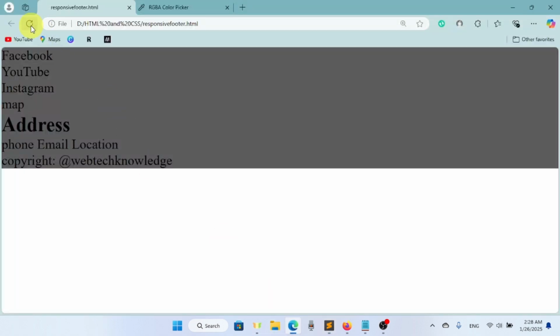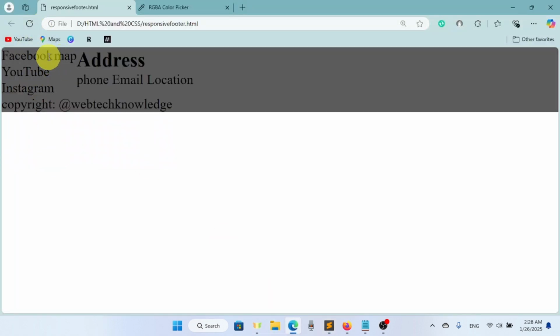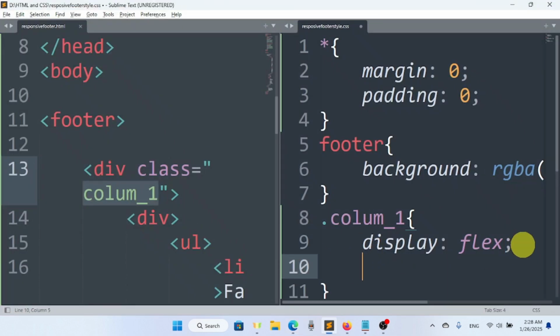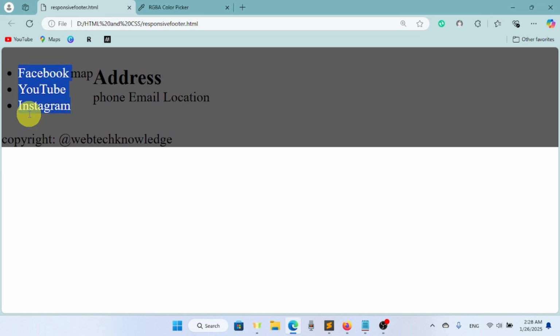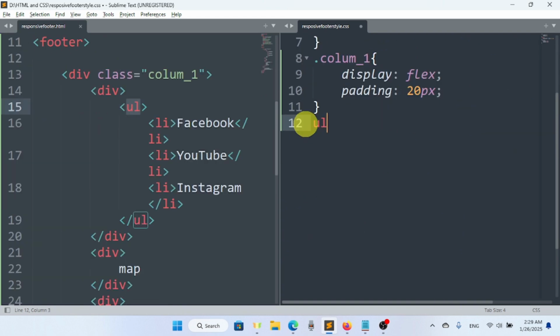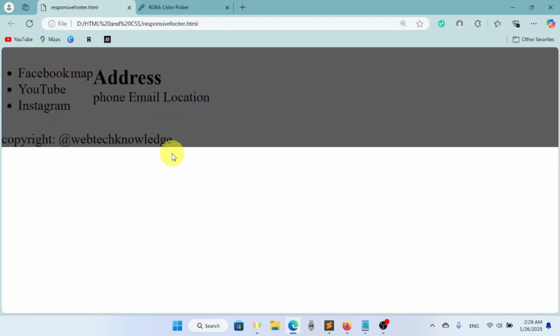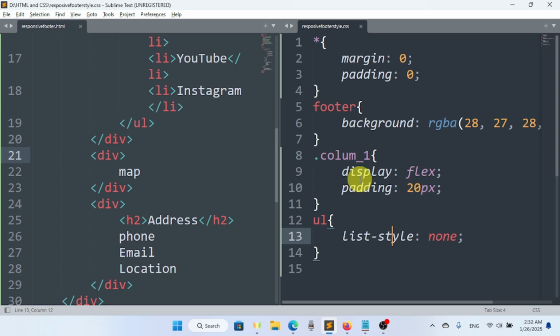Now if I go to the browser and refresh it, you can see we have Facebook, Twitter, and Instagram on a side, and then map, and then address. Now I will add some padding here, and I will say padding should be 10 pixel. If I refresh it, you can see we have added padding here. Now you can see we have a list, and we have some bullet icons here for the list. So we'll do some CSS for it. I will say UL list item, list style should be none. If I go to the browser and refresh, you can see the list style is gone, right?